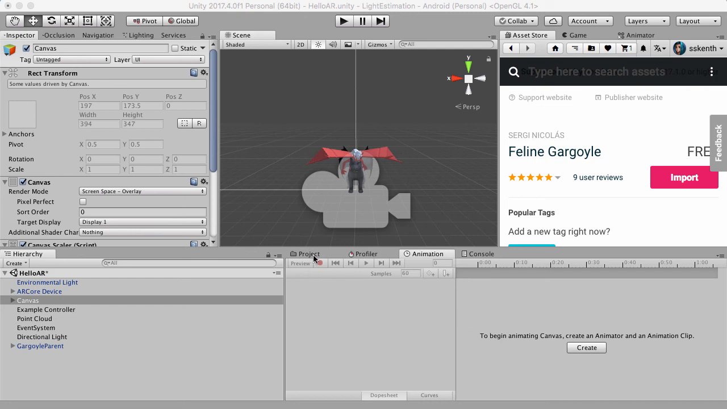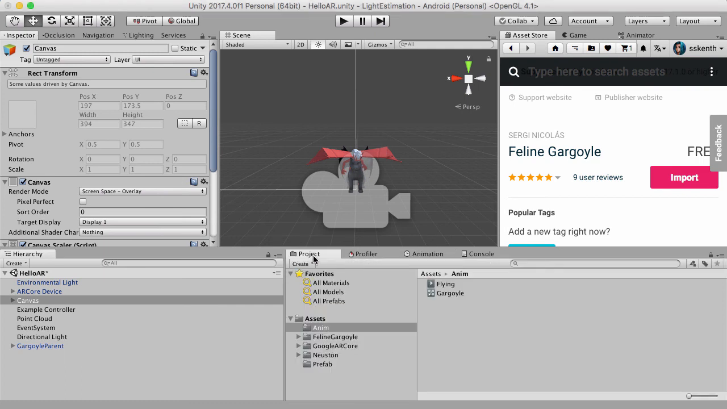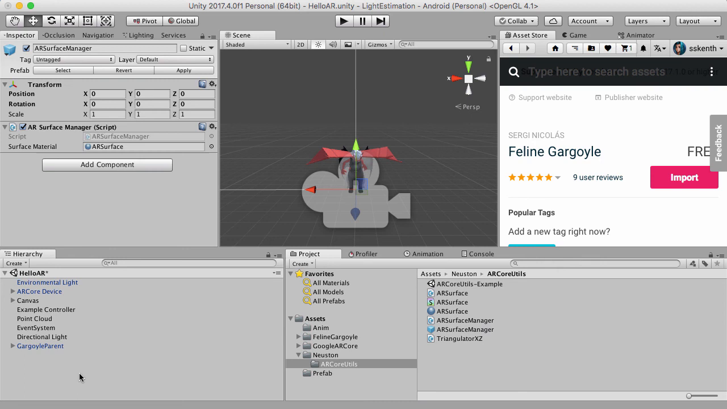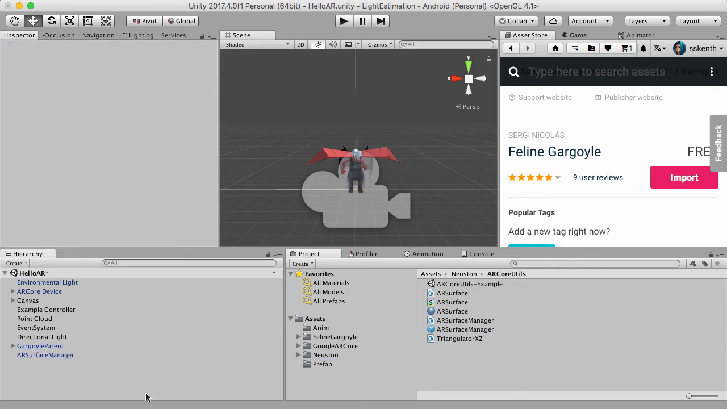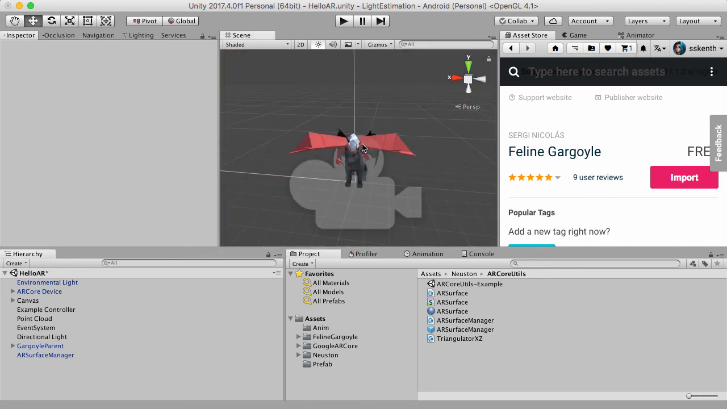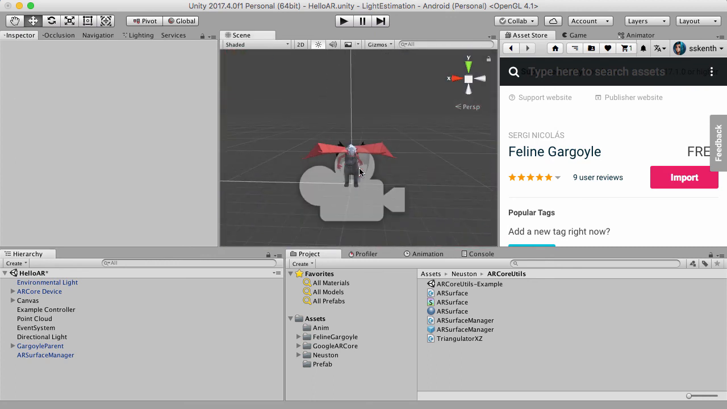So now we have that there. We can make sure we have a ground plane for our gargoyle, our stone gargoyle, or for all of them really. So let's take that prefab, which is the AR surface manager, and put that in here. Now we have a ground prefab as well. Now we can still use that plane for testing if we want, which is fine. But I just want to make sure we have something that can fall down and drop onto.